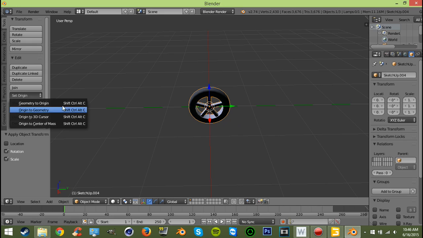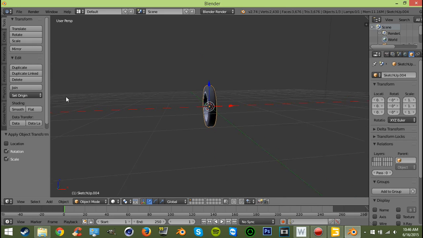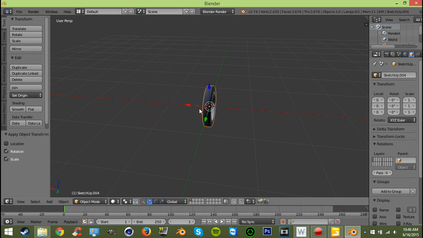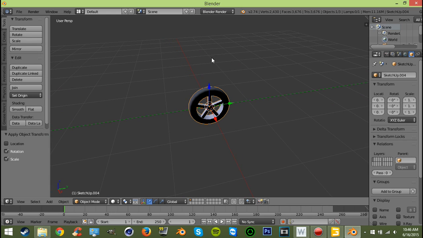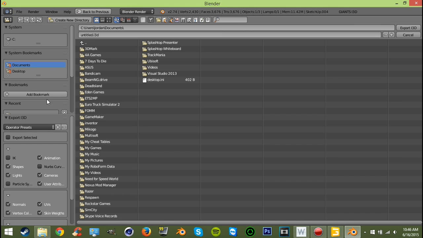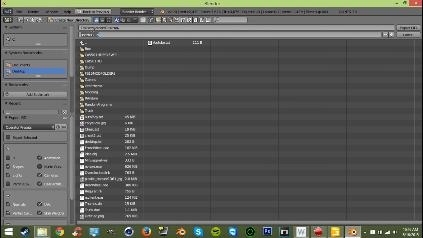So we have that done. All we had to do is do that to the center. Make sure it's all good. And yeah. Make sure it's pointing this way. If it's pointing that way, it's going to spin that way and it's going to be all messed up. So we can file export Giants 3D to the desktop. Let's go front wheel, I think it was. Front wheel to desktop export.